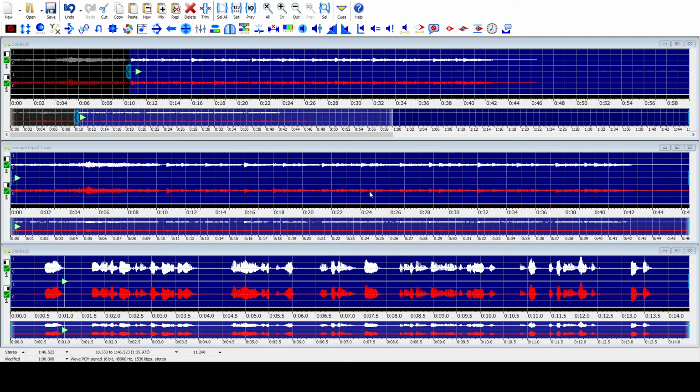So what I can do, I can increase the volume. Minus 10.00. See, minus 10, let me preview.